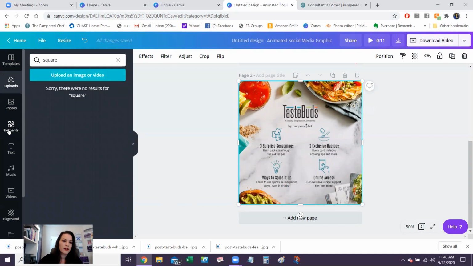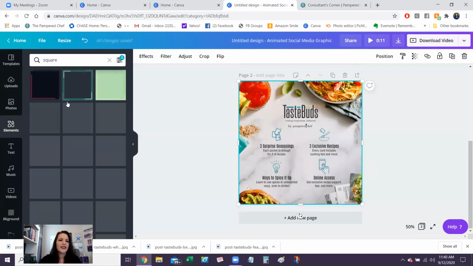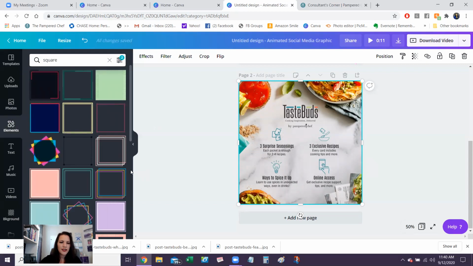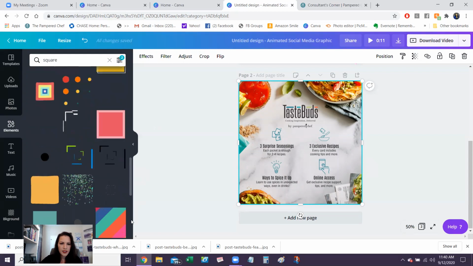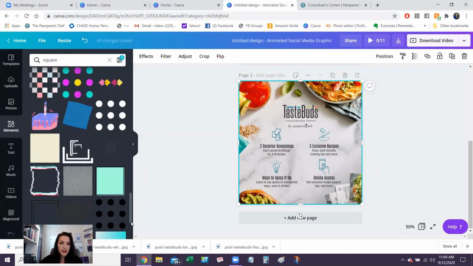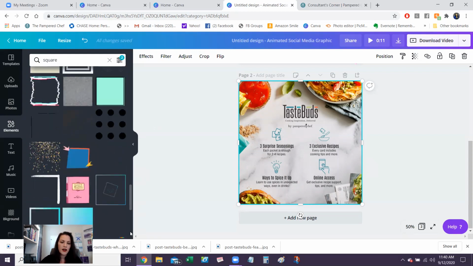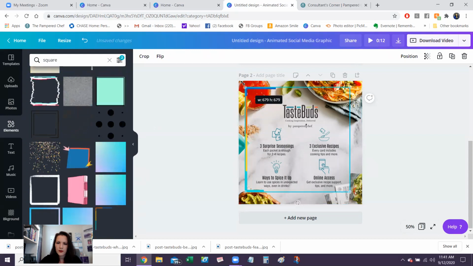So let's go ahead and search square. Oh, I'm in the wrong thing. Let's go to elements and search square. There we go. And here we are. We have some squares, and let's scroll down to the one that I really like using a lot. Where is it? And again, you can see these are all the free choices. You have lots of options, even if you don't have a paid account. And this is the one I like to use for our Taste Buds.